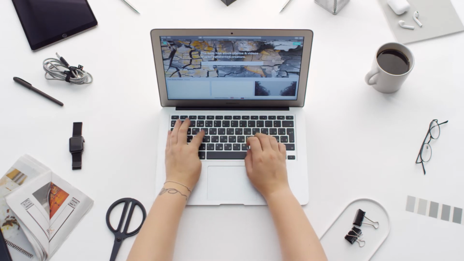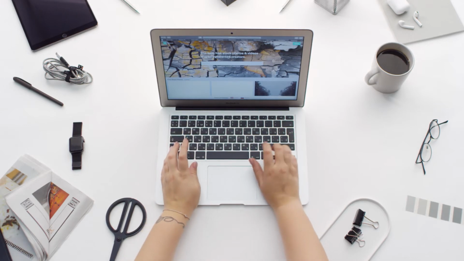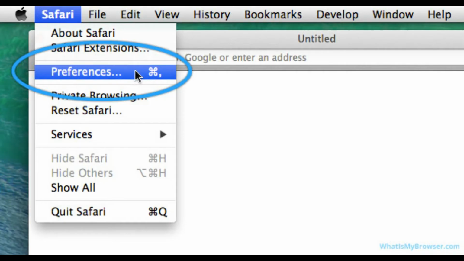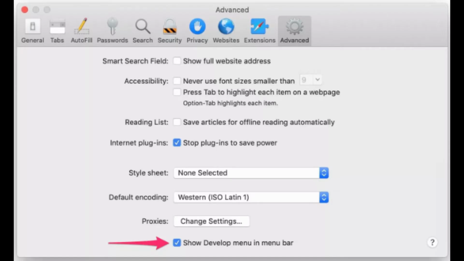Okay, so first of all, what you want to do is obviously open Safari, go onto the Safari icon or the writing on the top left hand side of your screen, then go on to where it says preferences, and then you want to select the advanced tab. Now at the bottom you should see something called show develop menu in menu bar. So that's what you want to tick. So you want to make sure that the tick is blue.